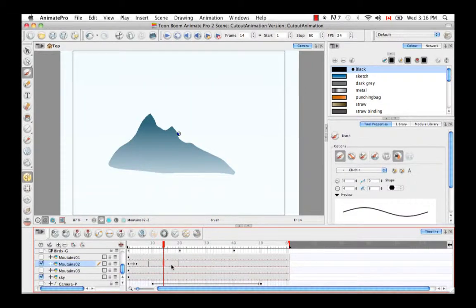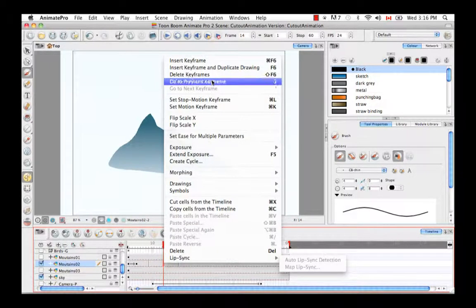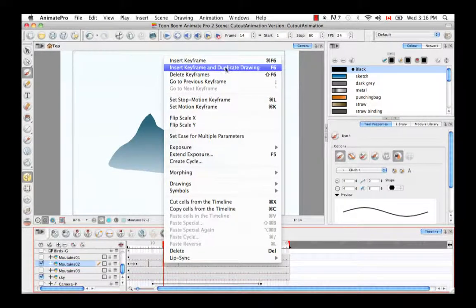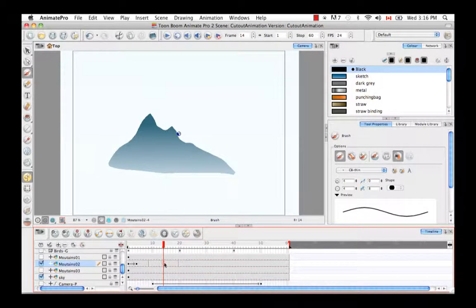And you can also, I forgot to mention, insert keyframes and duplicate drawing. And you can do that by right-clicking and selecting insert keyframe and duplicate drawing. So if you do that, you get both.